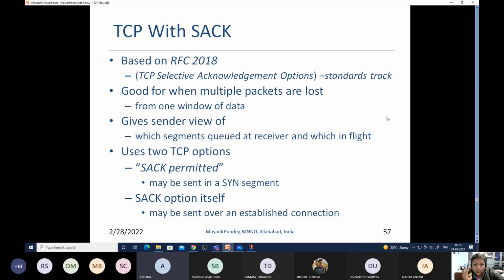It uses two TCP options. First, SACK permitted, which may be sent in a SYN segment for negotiation: we are SACK capable, are you? And the SACK option itself may be sent over an established connection. The SACK option tells which blocks of data have arrived and which have not. So let's take an example and try to understand this.